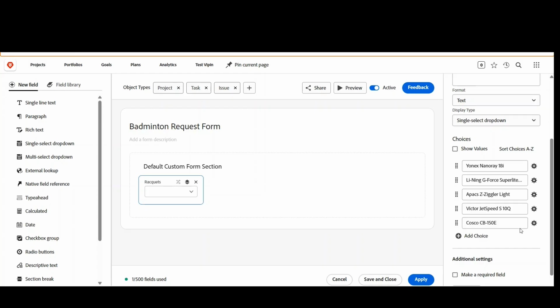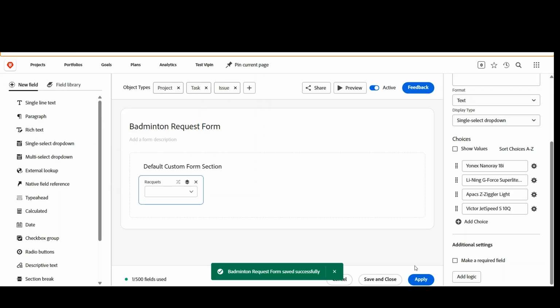Let's say let's try to remove it first of all. Let's try to remove this choice, and let's see what happens. Now, I just removed the drop-down value of Costco.